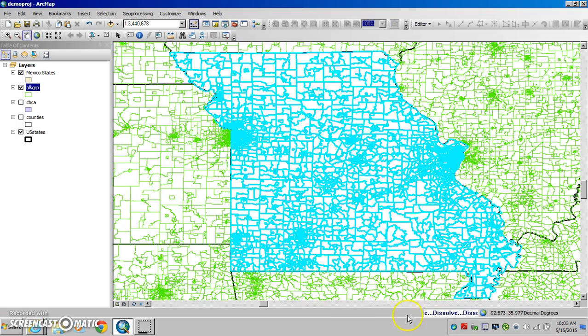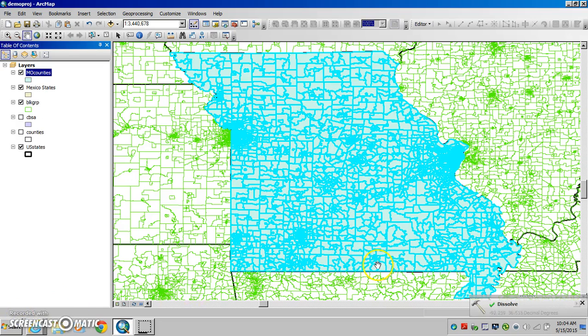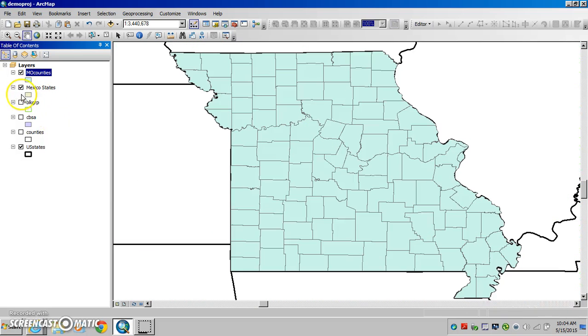This process can take a minute. You can see the dissolve scroll down here at the bottom. So just be patient. It can take just a minute. Once the process is complete, you will get a notification in the bottom right corner, hopefully with a check mark, that says that the process has been completed. So I'm going to go ahead and undraw my block groups, and what we have now is a new feature class that is our Missouri counties that identifies the Missouri county lines for us.